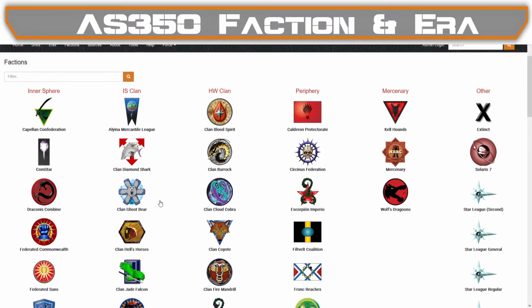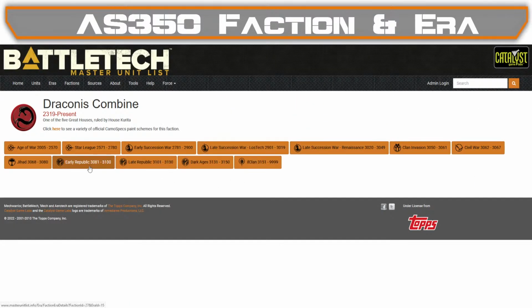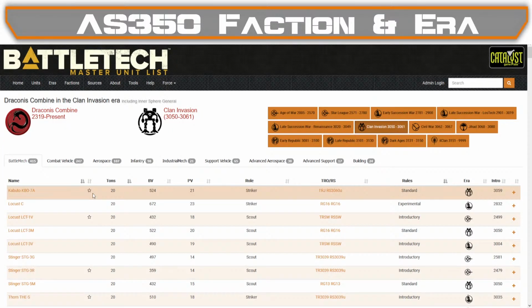So we were going with Draconis Combine, and we are going Clan Invasion. And this is really the only step that you need for this. You need to complete this step to know what lists you need to combine. So we need to have a Draconis Combine, and we need to have Inner Sphere General. And then we have to have the availability era, Clan Invasion era. Okay, so this is another reason why I like to have two Master Unit List tabs open. So we have that information now: we have the two lists that need to be combined, and the clan and the era.